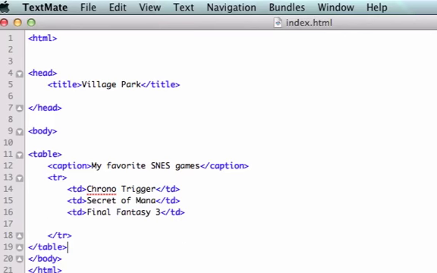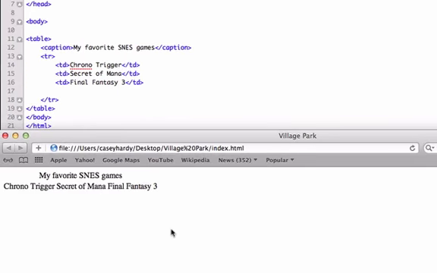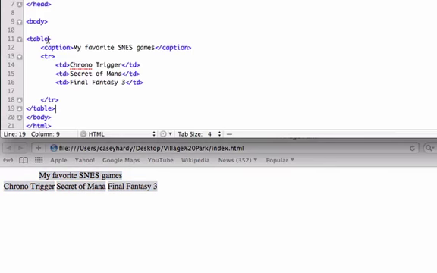So I'm going to save this, I'm going to open it up in a browser, and voila. Now, this doesn't really look like a table, but if you highlight over it, you can see how it's still kind of broken up. So to make our table more visible, I'm going to add a border to it.